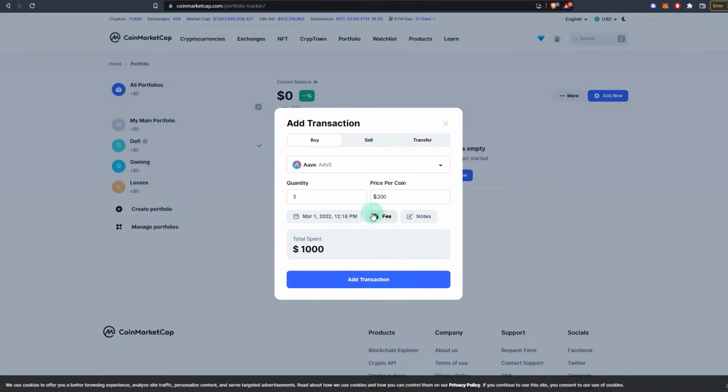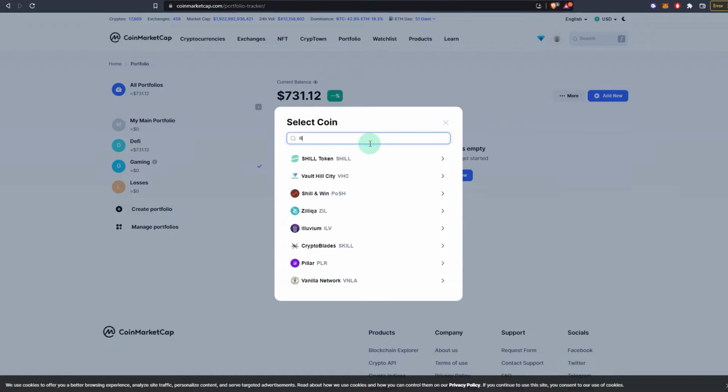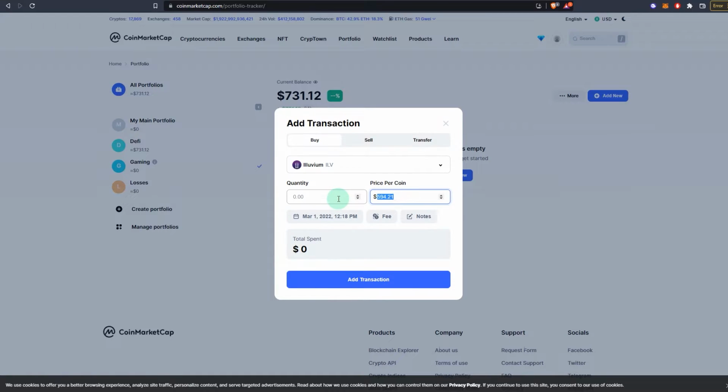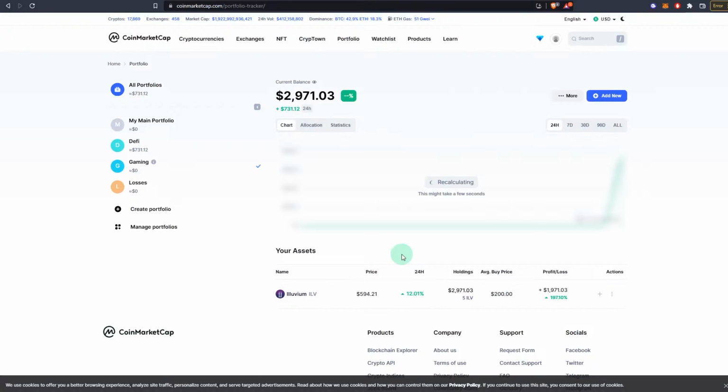So I just calculate the total amount I've spent, including the fees, and I'll just put that here. And once that's done, click on add transaction. For example, for gaming, I bought Illuvium. Let's say I bought it for $200 and I bought 5 coins for that. So that means I spent $1,000. Click on add transaction. So that's how you add or record your buys in the first place.